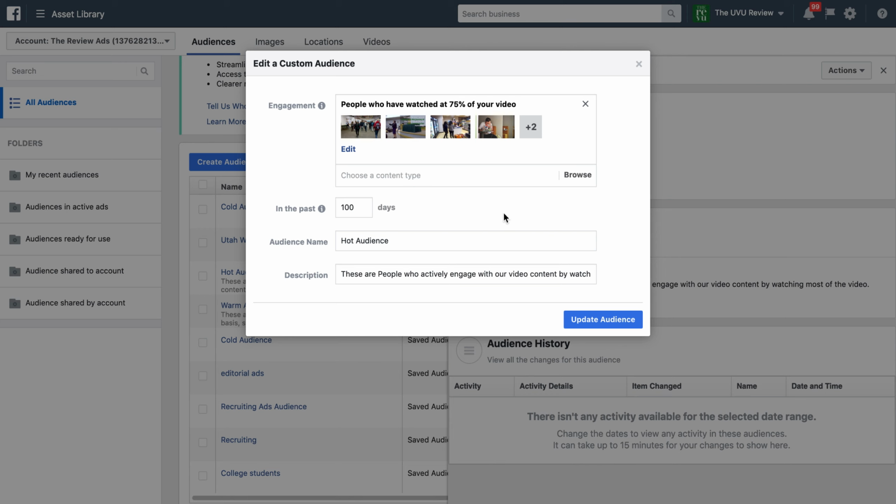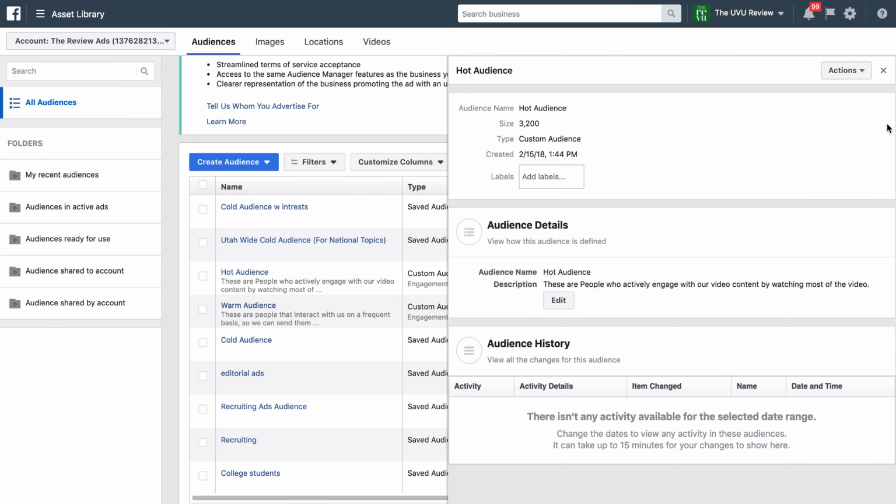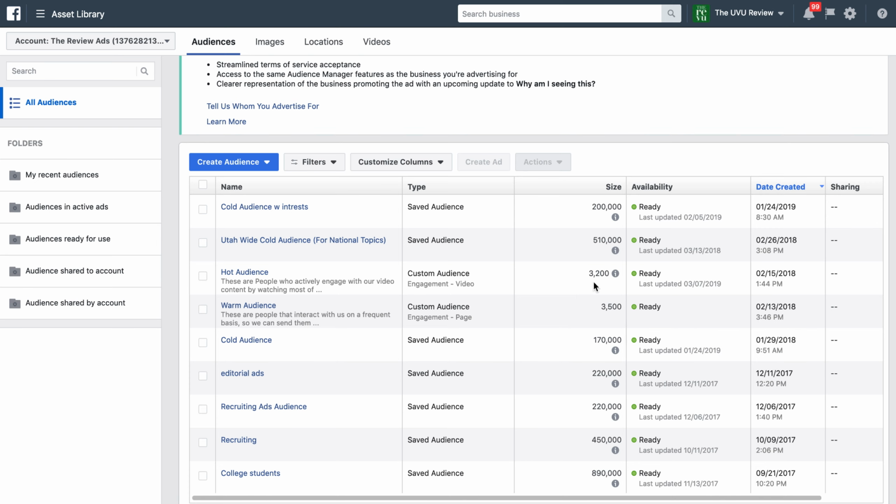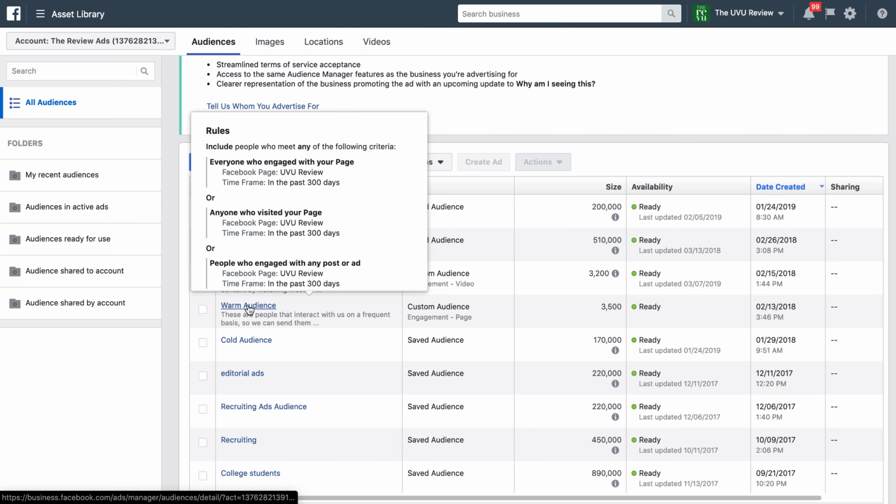And then you can target it by people who've watched 75% of your video or 90%. So this shows that people watch the whole thing. You update that audience, and if this grows, this shows that 3,200 people are watching the videos all the way through, which is really awesome. This is not as high as it used to be. The warm audience is people that interact with our brand within the last 300 days, and obviously we could do better with that.